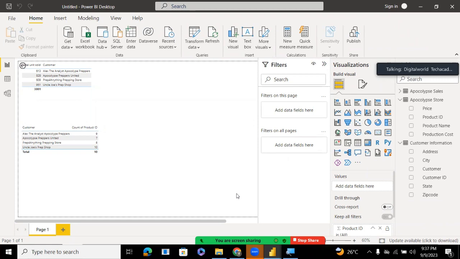Any filtering that we are doing can go through from customer information to Apocalypse Store. That means we can bring in a column from customer information and a column from Apocalypse Store, and we get our answer without having an actual relationship between those two tables, because we have our cross filter. The relationship going from Apocalypse Sales to Apocalypse Store is also going from Apocalypse Store to Apocalypse Sales, and also to the customer information, because we have our cross filter there.